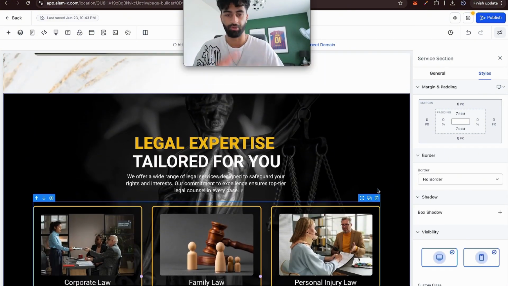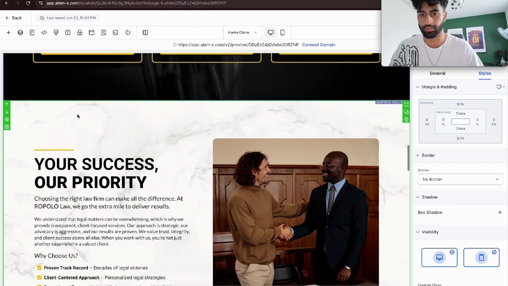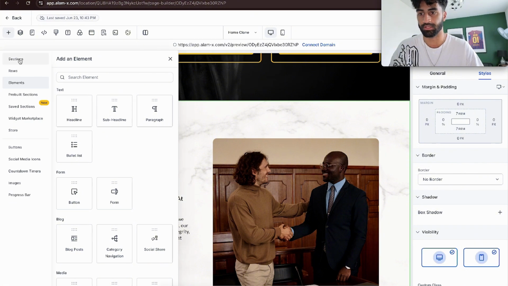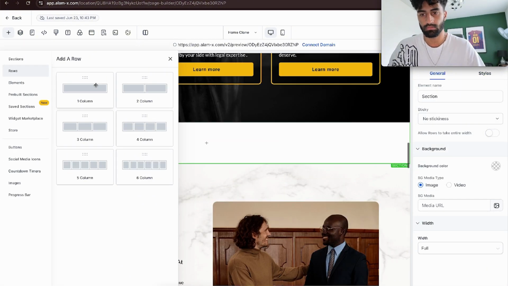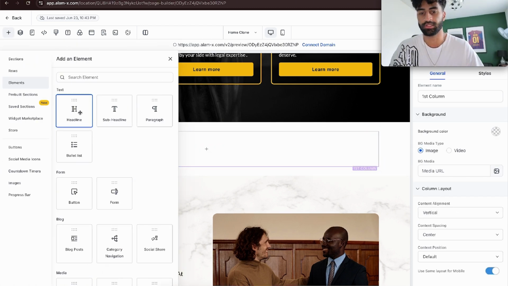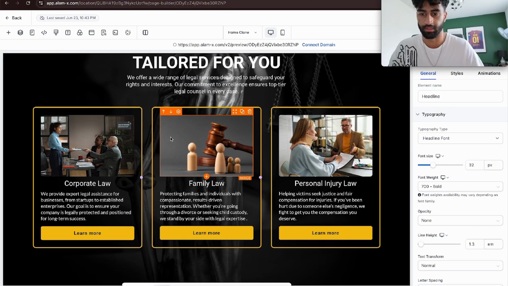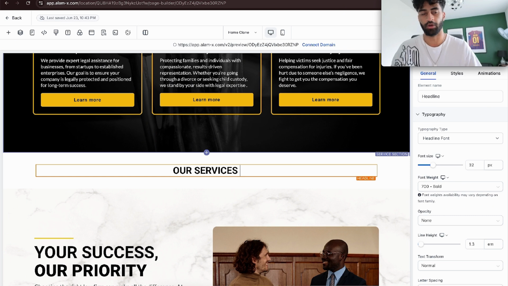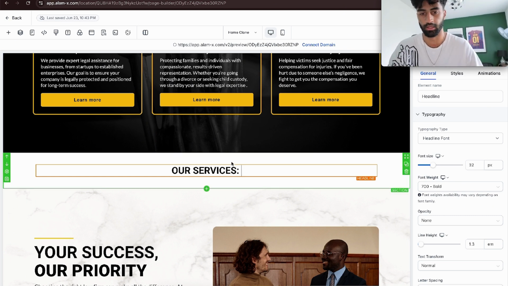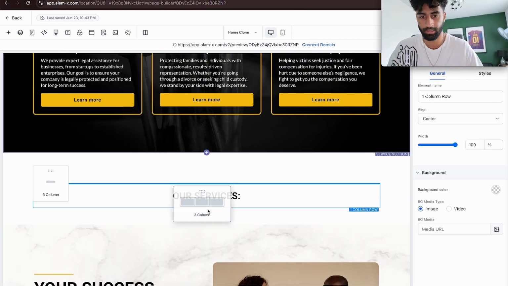So how can we recreate something like this? This is how we're going to do it. First, this is its own section. So what we need to do is go to add elements, go to section, create a new section, and add a row. Let's add a 1-column row and put the title in. Let's say our services. Obviously I'll use ChatGPT to make this sound better, but this is just an example for your learning. Now I can create a 3-box column here.